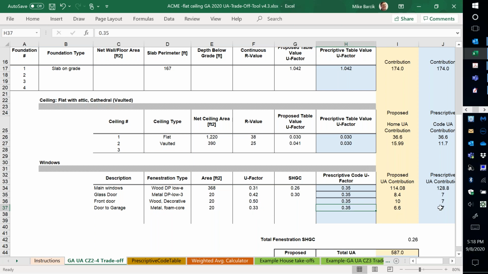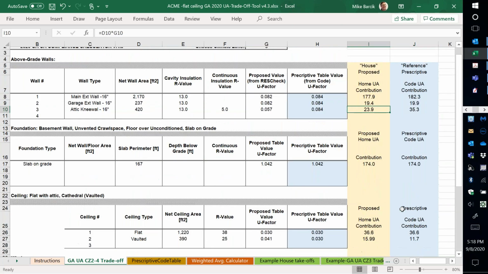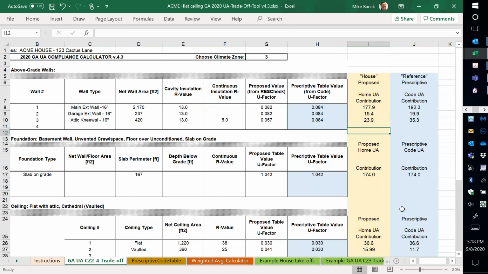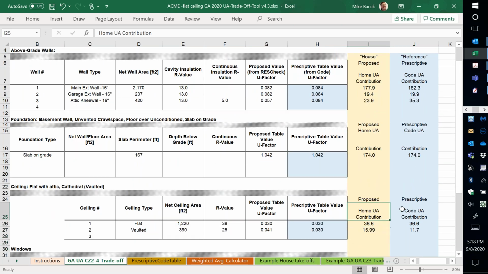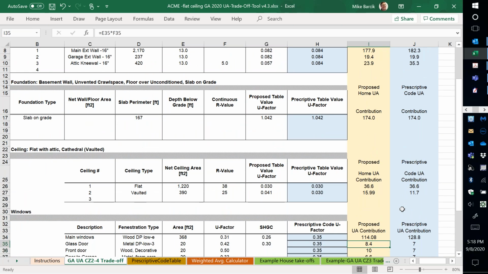Here's the math when it all adds up. You can see the metal foam core door is a little bit better than the code-based door. The front wood door is a little bit worse. If I can scroll back to where I was. And the glass door is a little bit worse, but the windows are a little bit better.